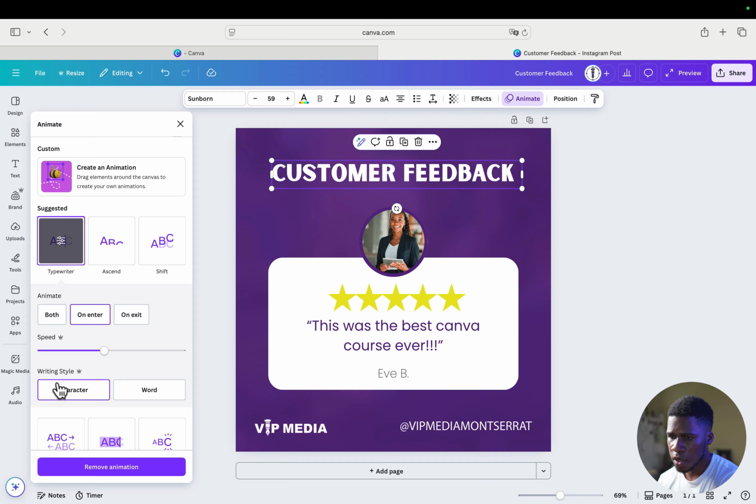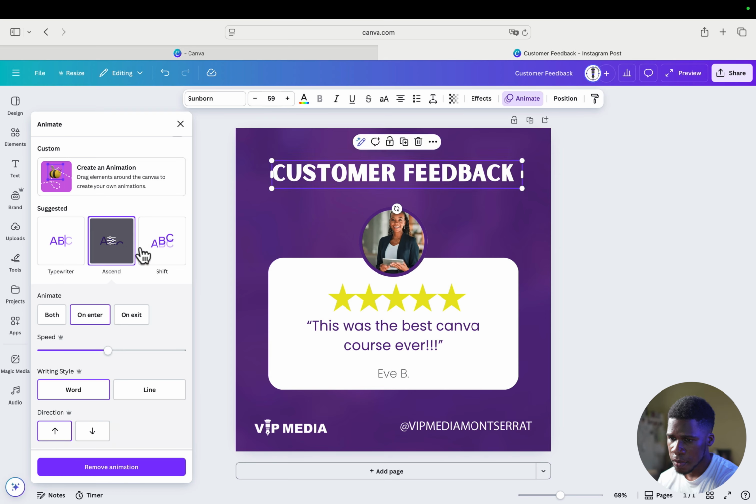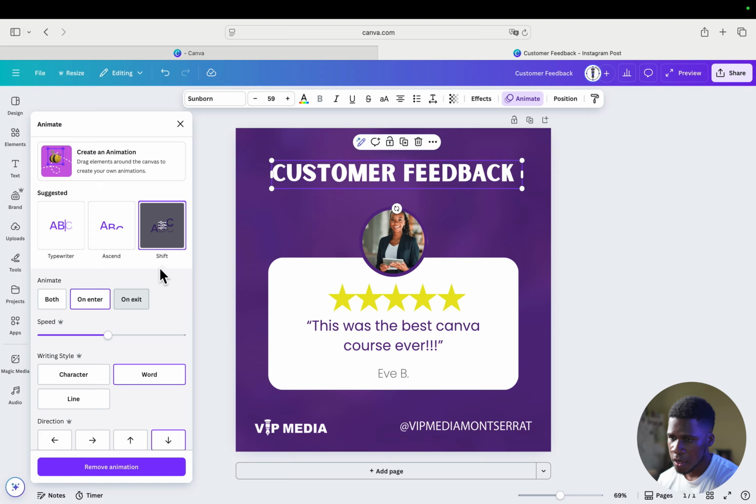Alright, if you want to change the way in which it's applied, whether it's the character or the word, you could do that by clicking word or character. Alright, so it's now applied to the characters instead of the words. If you want to adjust the typewriter, you could change it from typewriter to ascend or shift. So there's multiple options that you could select.